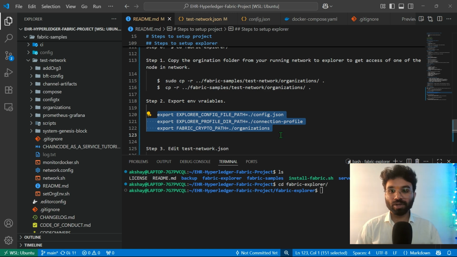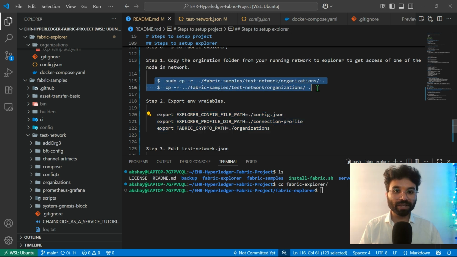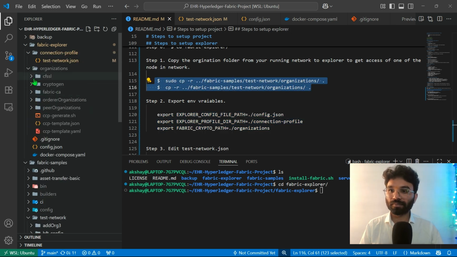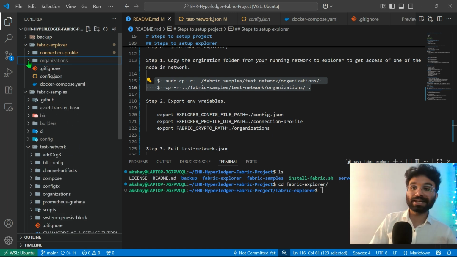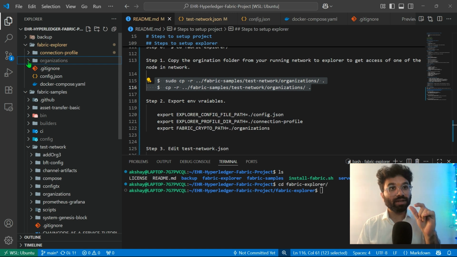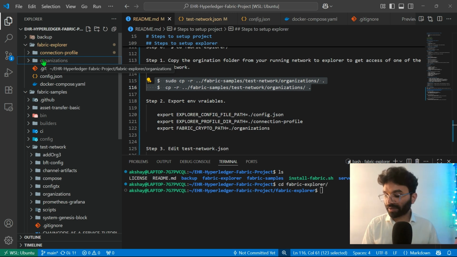You can do this as it is, because we are keeping the folder structure the same, so you can simply copy this. Once you run this particular command, you will get this organizations folder in your Fabric Explorer, right? And remember that this is inside .gitignore, because it has the private keys and their certs and all those things, so we don't have to commit this to your GitHub repository. That's why I've added it into the .gitignore. This will be different for each and every project. Whenever you recreate or restart your network, this particular folder is going to change, so remember to change it each time.